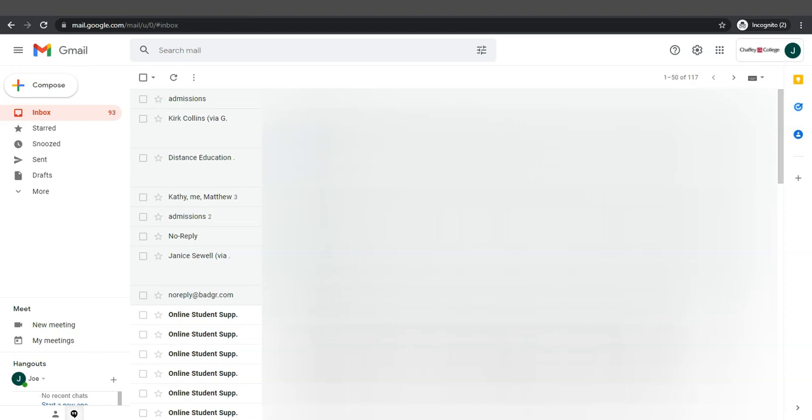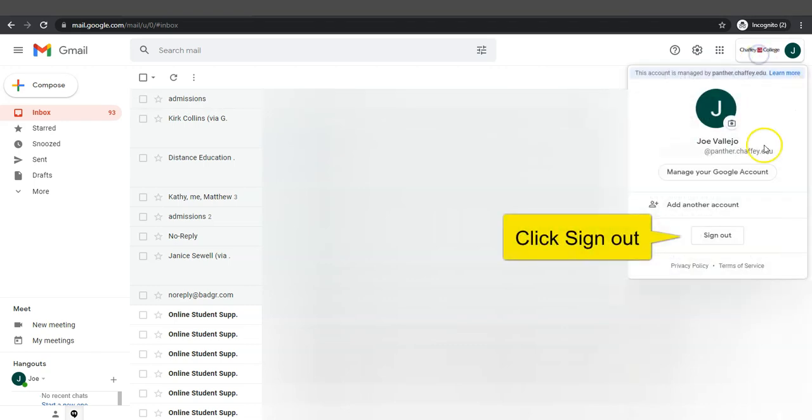Lastly, be sure to click on the User ID icon in the upper right corner of the page to sign out of all accounts to protect your information.